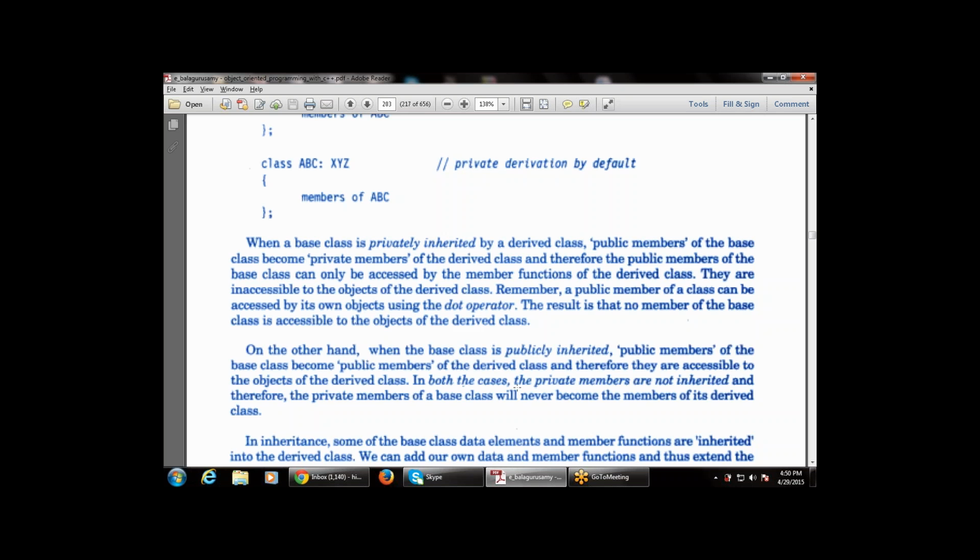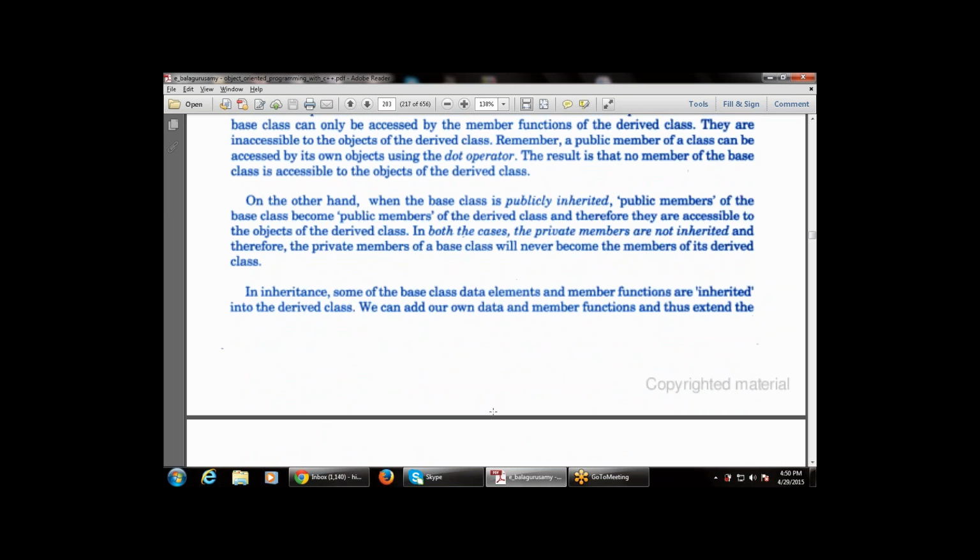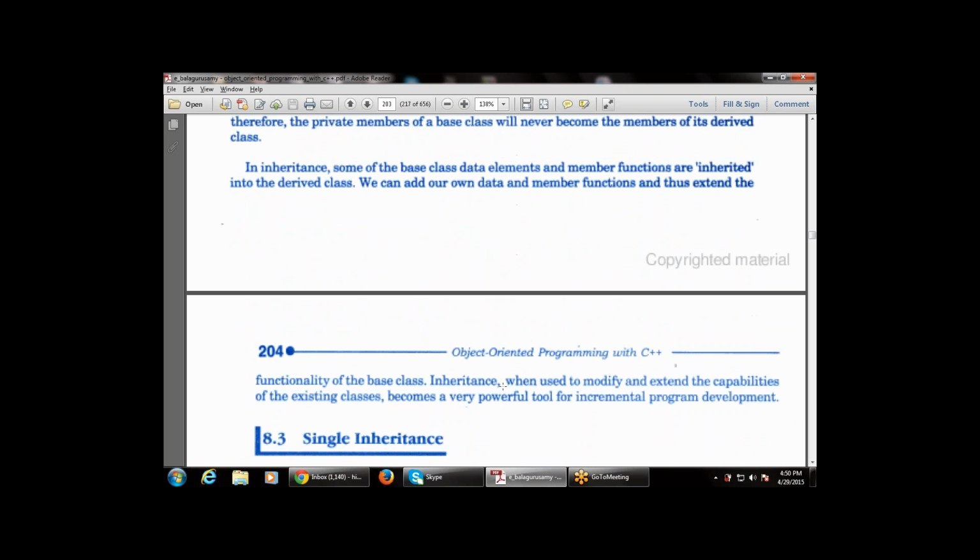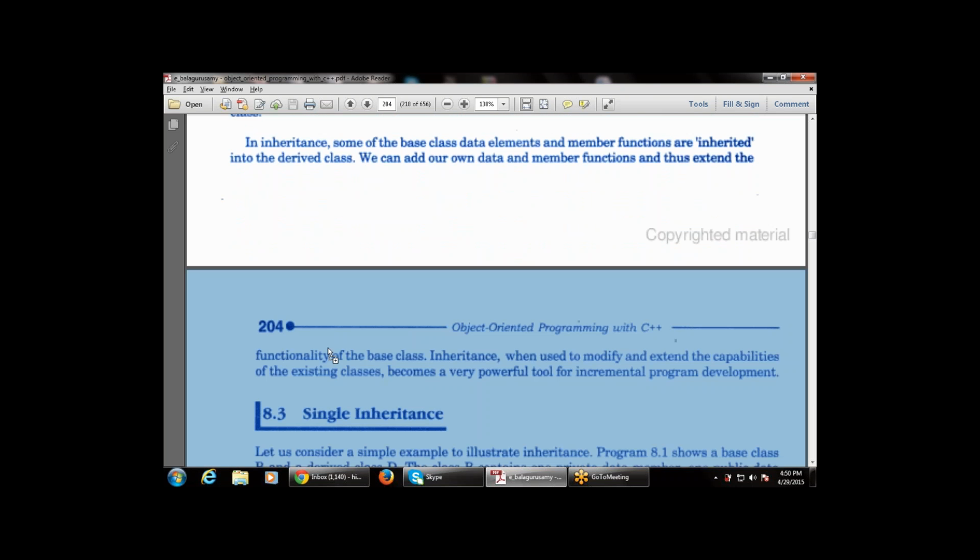In inheritance, some of the base class data elements and member functions are inherited into the derived class. We can add our own data members and thus extend the functionality of the base class. It's not mandatory that the derived class only contain what the base class has, so we can increase the capability and extend the reusability.